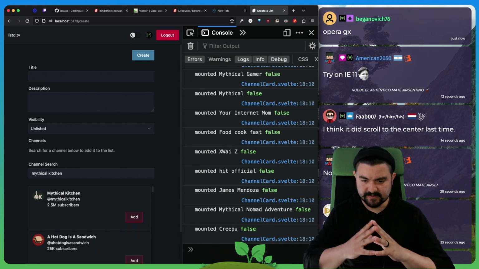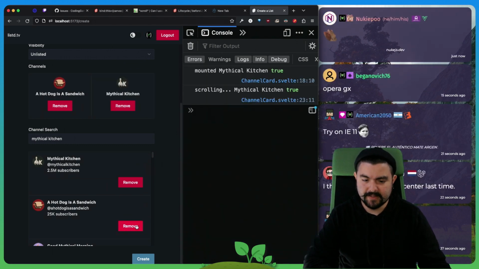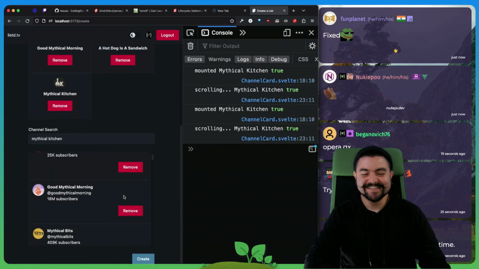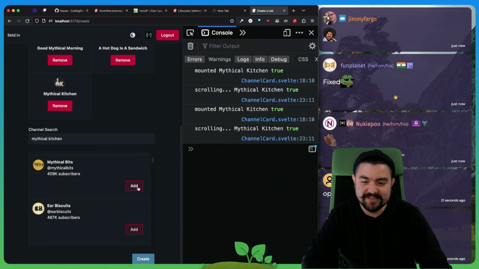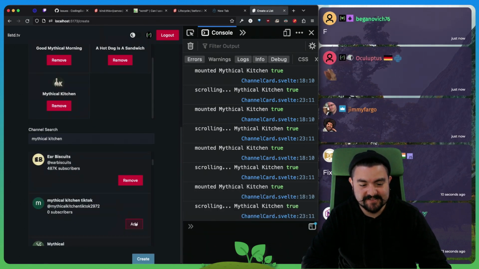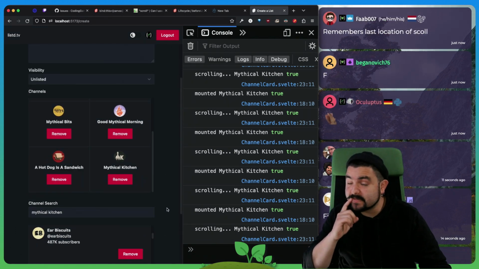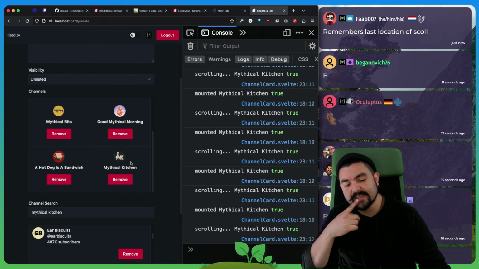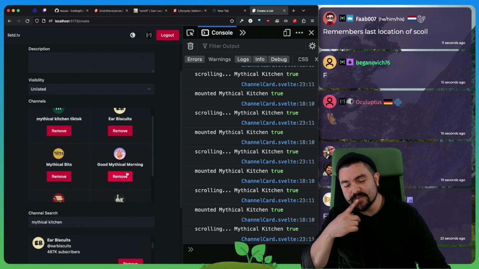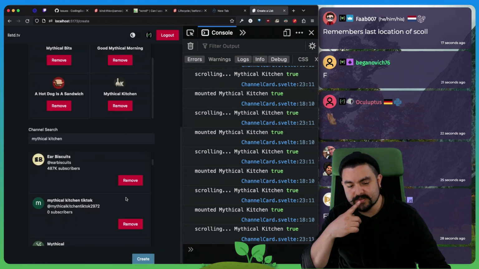That's all it was. I just had to kill the dev server. Yeah, so mounted, scrolling. Mounted, scrolling. Dang it. Oh, man, I really do hate that. Cool. But this is now broken because... no, this works because when we add a new one, it's scroll. Wait, is that true?